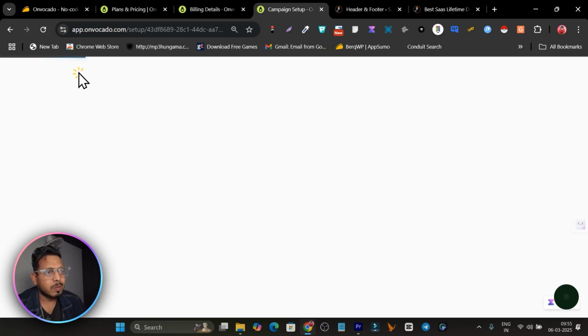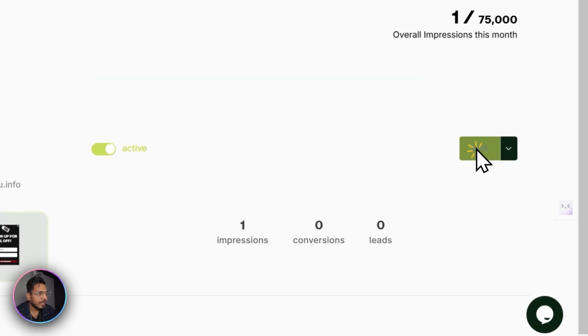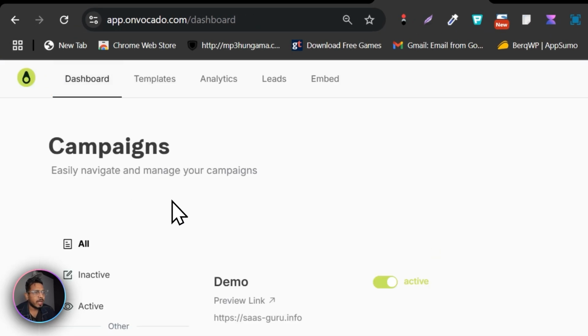Now let's go back to the dashboard, and here we can see how many impressions, clicks, or leads I got in my pop-up here. Okay, suppose I want to do some editing changes in this. So how can I do that? Once your campaign is active, you have to simply click here on the edit button, and now you can do the changes, whatever changes you want to do in your pop-up. You can do that here. Okay, let's go back to the dashboard here.